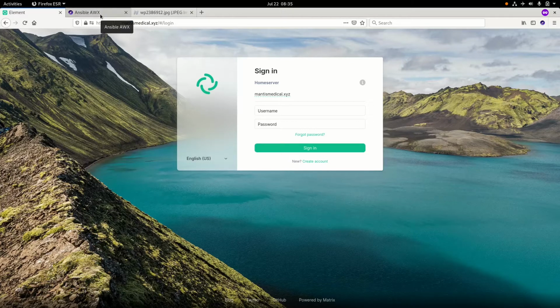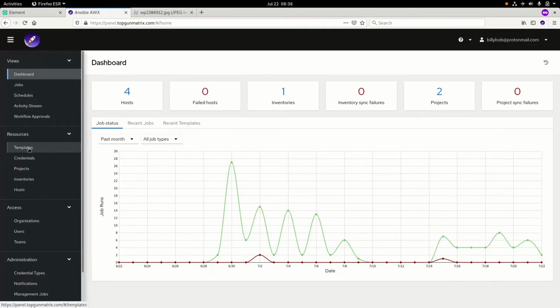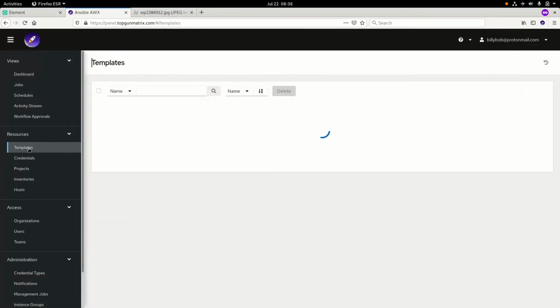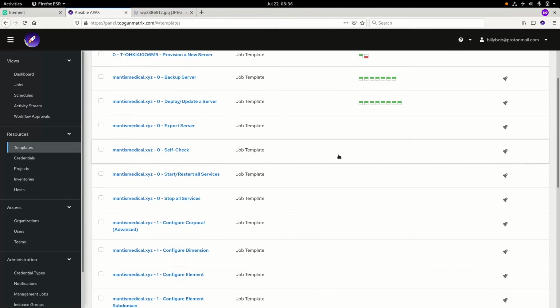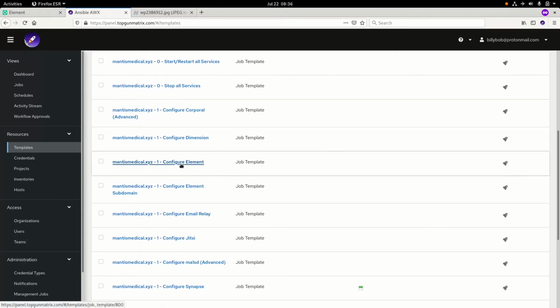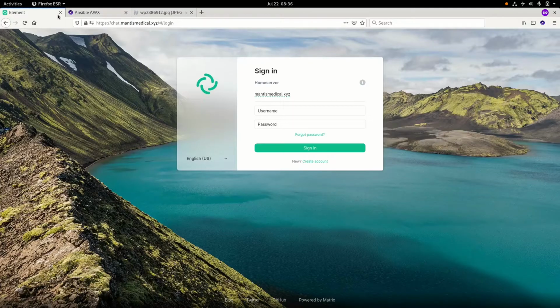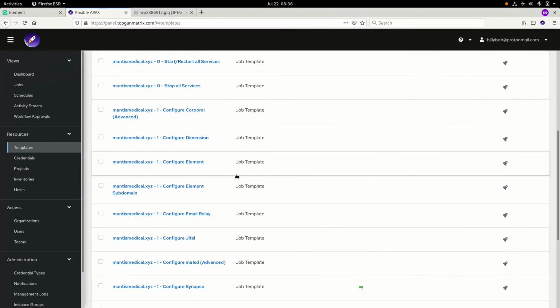To begin, let's jump over to the AWX system and go to the templates section. In here we'll see two job templates related to configuring Element: configure element and configure element subdomain. The second one allows you to change the subdomain from, for example, chat to something else. We are going to have a shot at changing that subdomain, but first we are going to configure the Element client itself. So let's click Launch Template on the right side here.